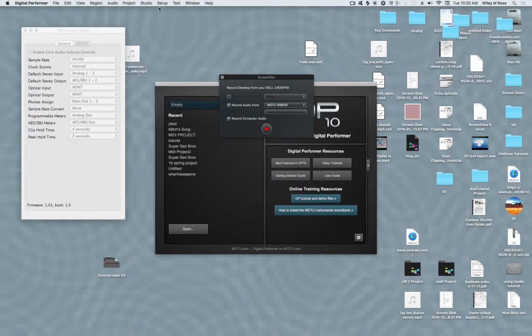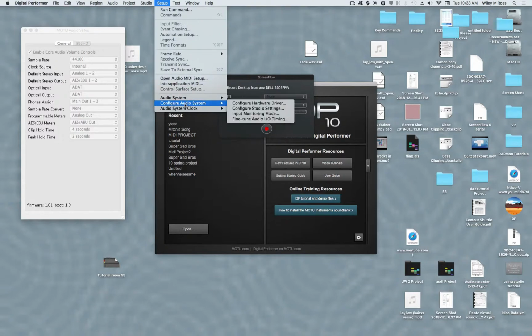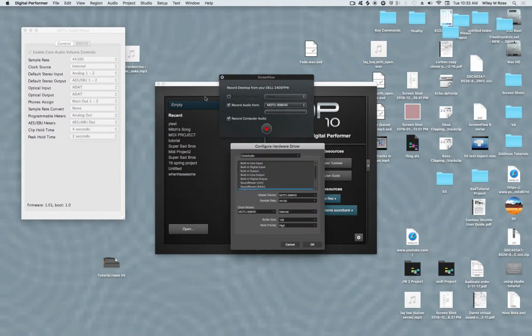So the first thing you're going to want to do is go up here to Setup, choose Configure Audio System, Hardware Driver. And now you see the Mo2 is what's normally selected, and our outputs normally are, of course, the AES-EBU outputs. But let's add to those, which we can do by holding down the Command key, the built-in output right here, built-in output, not line output and not any other ones, just the built-in output. All right, and then choose OK.